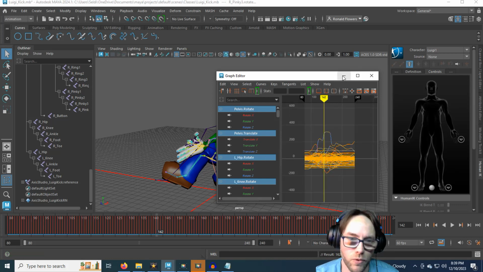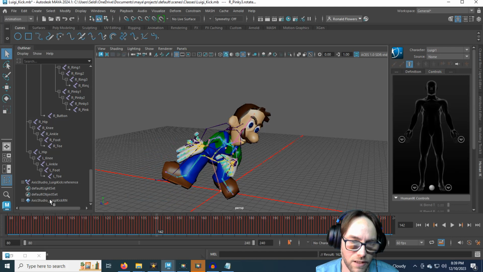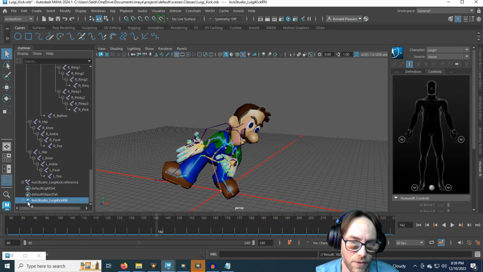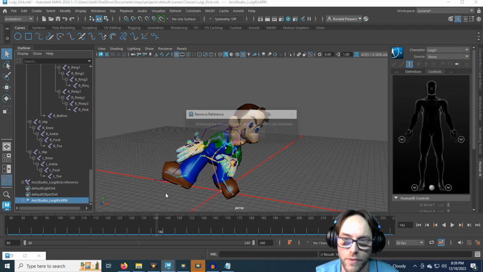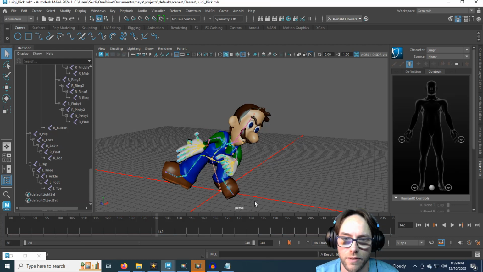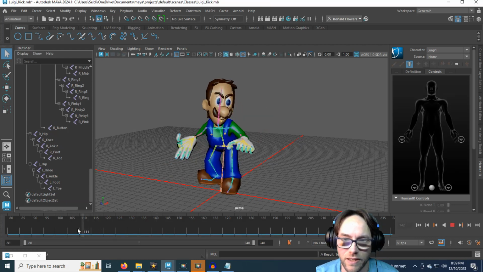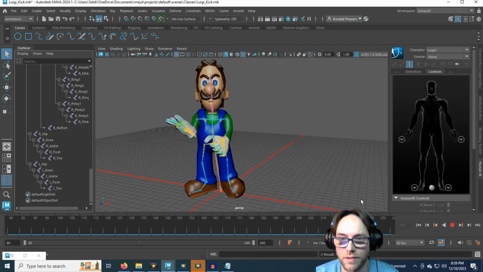And now I can remove our reference. So I'll go down, I'll select the reference, get the thing with the diamond on it, and then I'll right click, go to Reference, and then Remove. Yes. And now all the animation data is attached to Luigi.